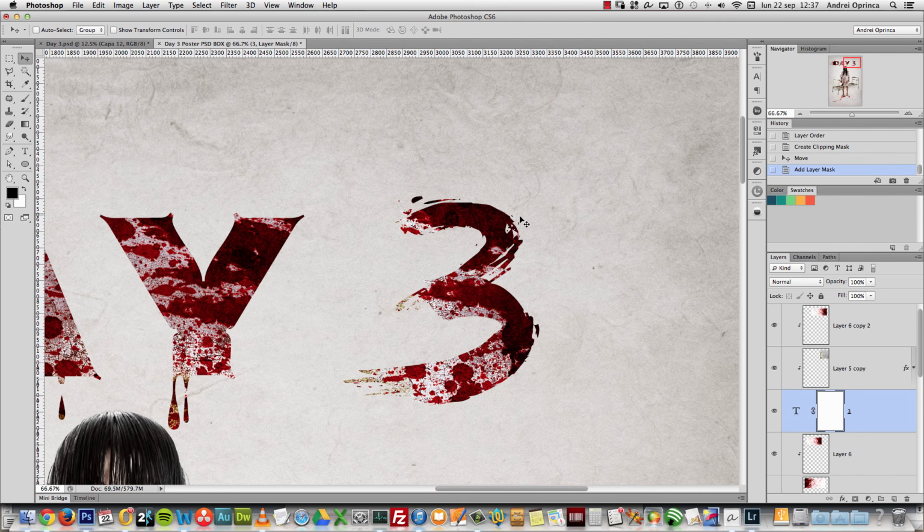Create a layer mask for the 3 layer, get the brush tool and just destroy part of this like so. Destroy more than you actually need, because then we'll switch the color and paint back and get something like that.